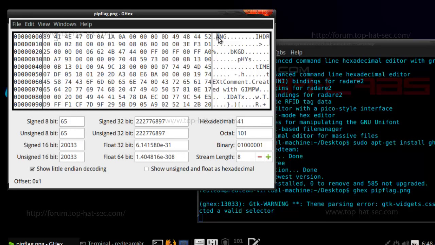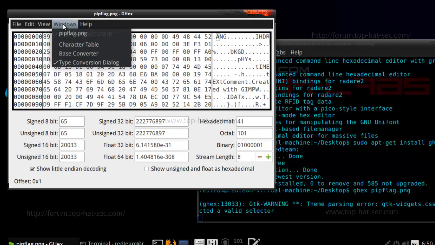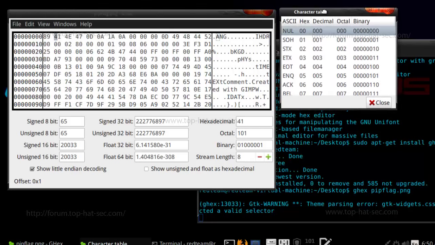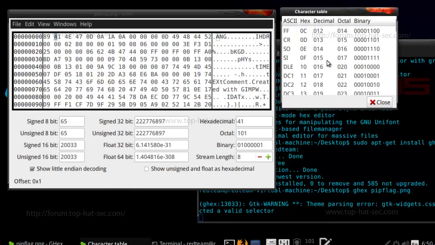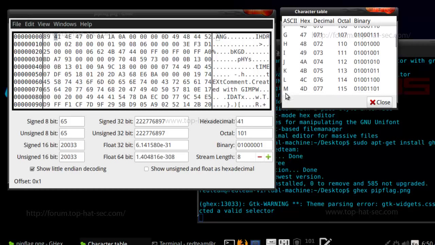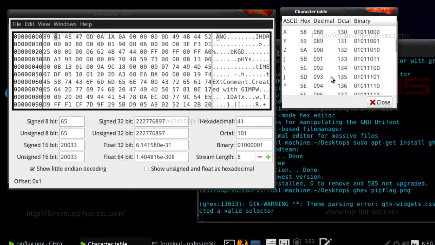Well, how do we change this? You may have noticed when I clicked on the A, it brought this little highlight from over here to over here. And as you can see me fooling around with this, it will hop over here. So we're gonna go to Windows, go to Character Table. We're just gonna keep scrolling down, and we're gonna look for a P. Note that there are capital letters and lowercase letters. We want the capital letters or it's not gonna work properly.